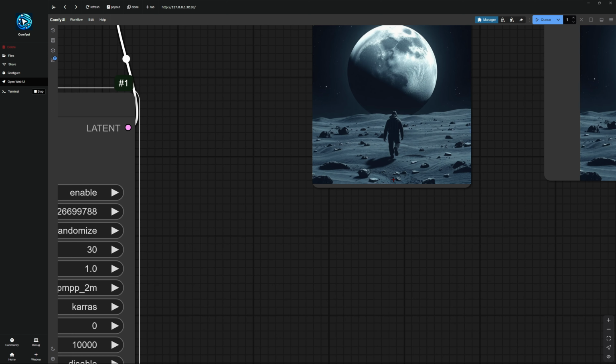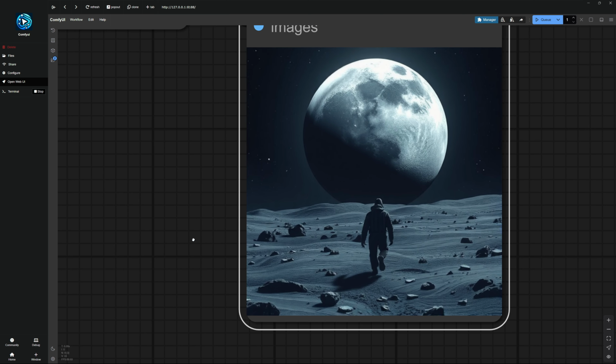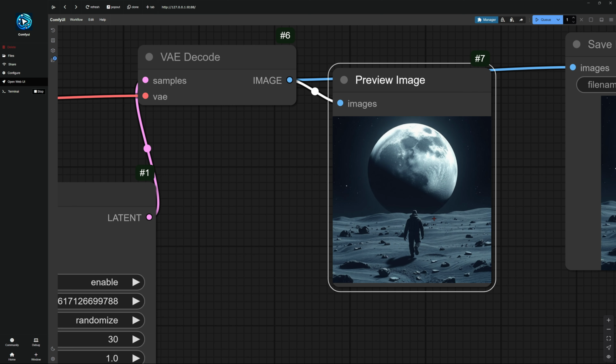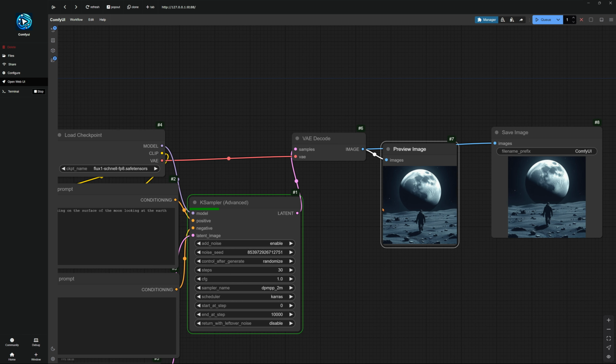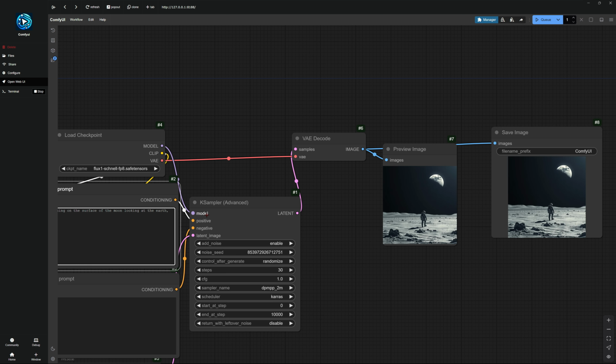Let's see. No, actually, Kara's did pretty good on this one. It is a little darker, but that's not bad. And again, we can change the prompt. Let's see, make it 8K fully detailed. Let's say hyper realistic. So it's all a matter of your prompting and how your image does.